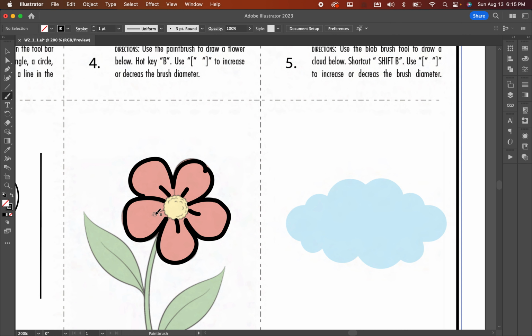Although the paintbrush is in Illustrator, I tend to use my pen tool more when I'm drawing. But this lesson will involve just learning where all these tools are. So we'll consider that done.